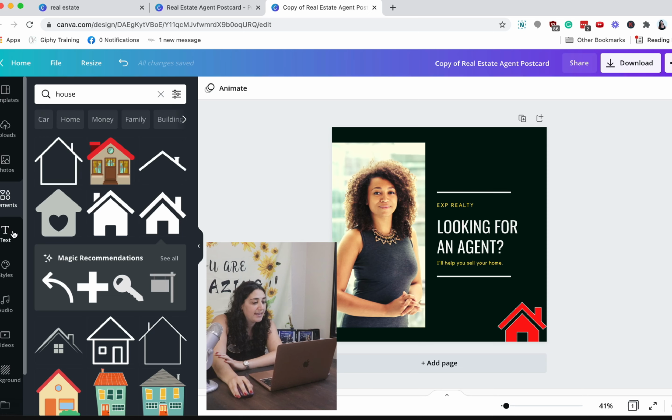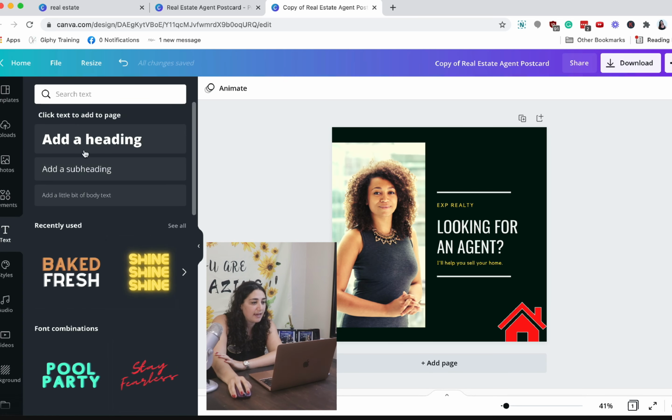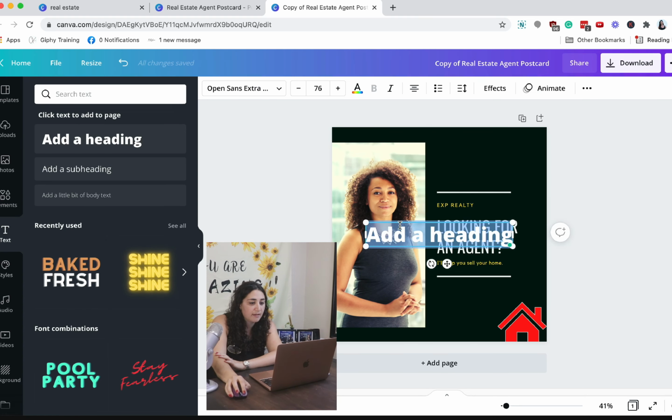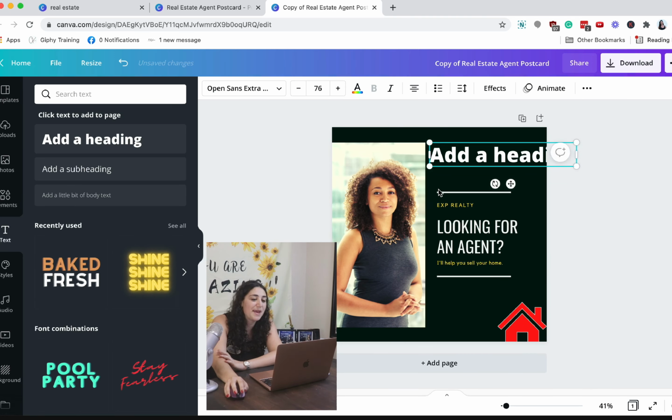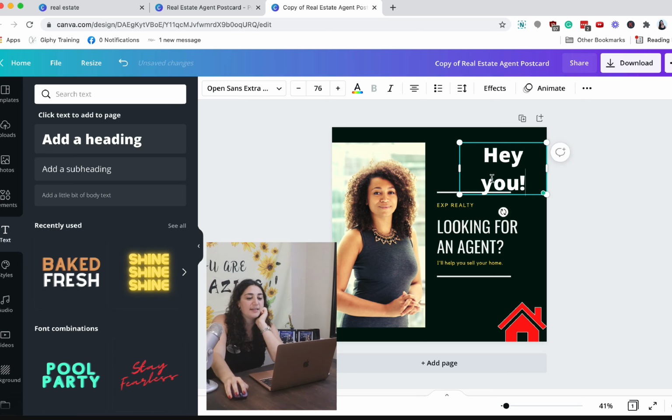Now, if you want to add a different text, let's say I'm going to just add a heading. What would I want it to say? Looking for an agent, I'll help you sell your home. I don't know, maybe I like this text. It's simple, it's to the point, but if I did want to add some text, maybe I want to say, hey you. So then here's the text.